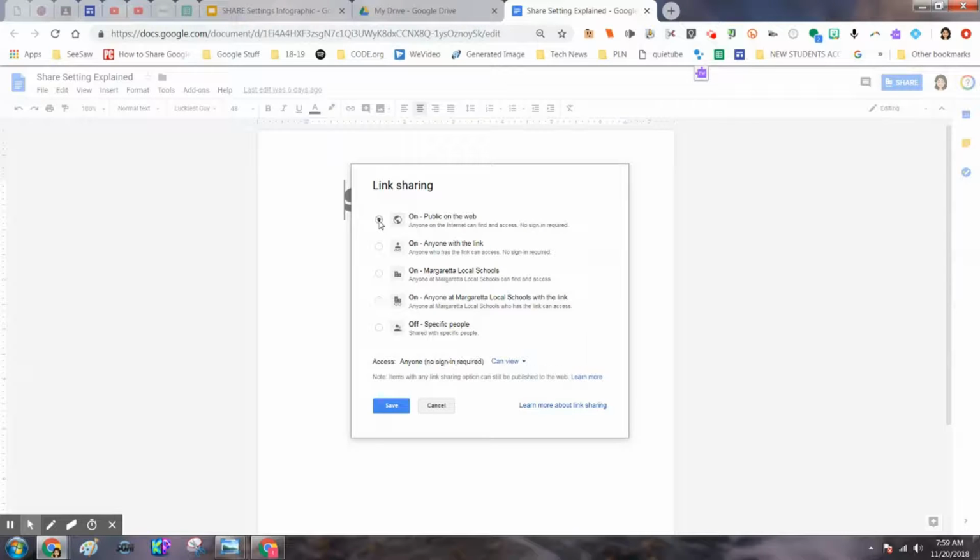Public on the web is the least restrictive. There's absolutely no restrictions on someone viewing this. It can be searched publicly on the internet. On anyone with the link, it's not so much public on the internet, but it can be viewed by anybody who has that link. There is no sign-in required.